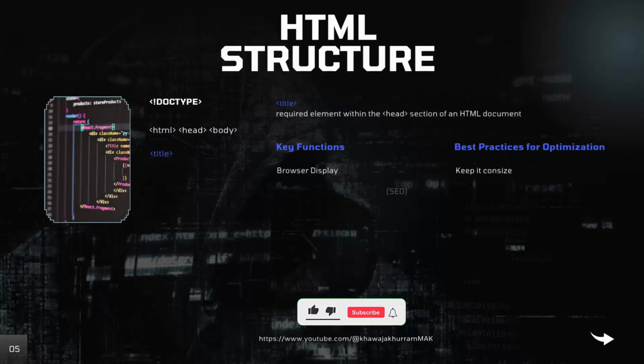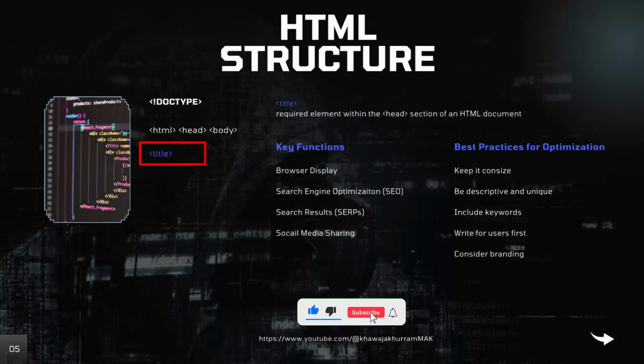The HTML title tag is a required element within the head section of an HTML document that defines the title of the web page. This title is not displayed on the page itself but serves several crucial functions for browsers, search engines, and users. The key functions: browser display. The text within the title tags appears in the browser's title bar or the page tab. It also serves as the default name when a user bookmarks or saves the page as a favorite.